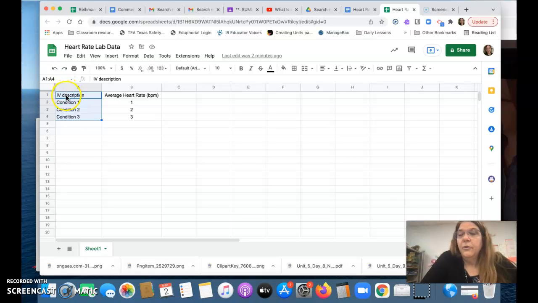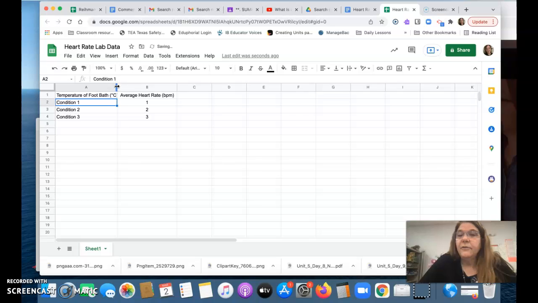Okay, so like for our experiment, the ones with the kids from New Zealand did, for independent variable description, you would say temperature of foot bath, and then you would put degree C. All right, that's our independent variable. And it's okay if you can't see it; it'll still show up on the graph.